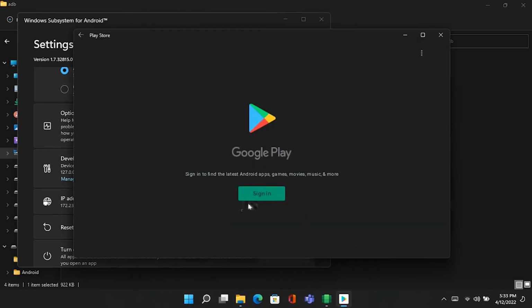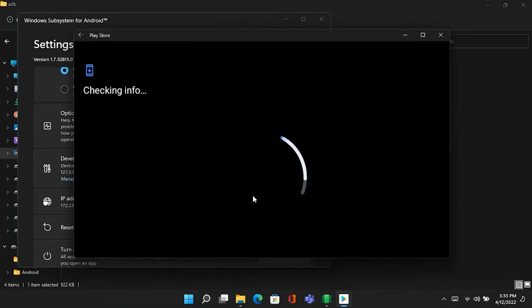Now open Play Store again and click Sign In. As you can see now, you can sign in without an issue. Use your email and password and log in.